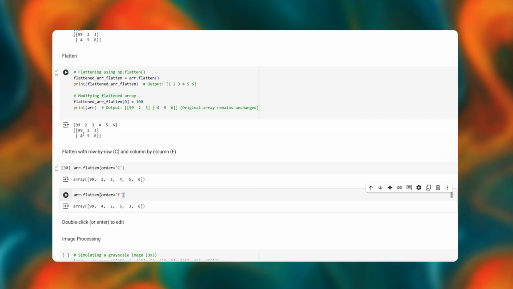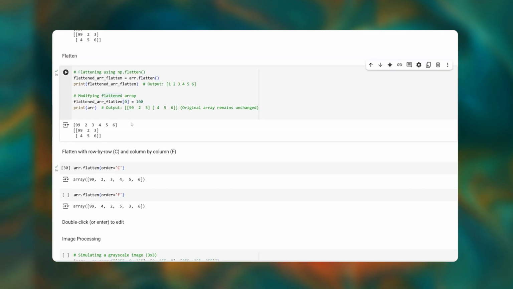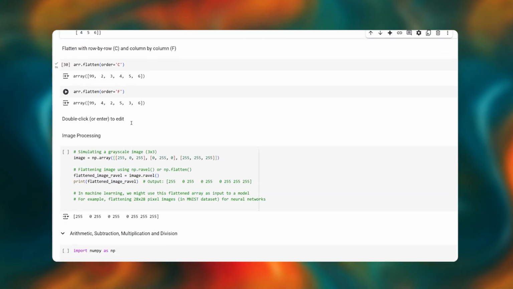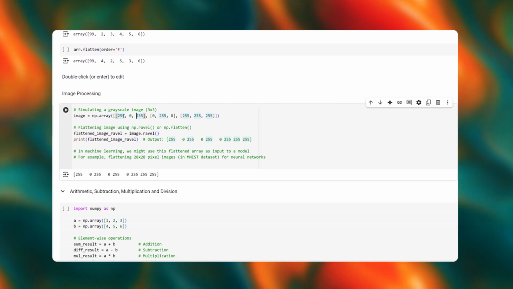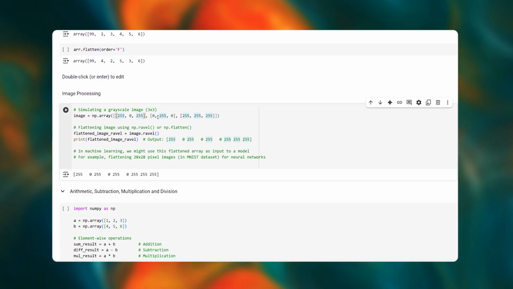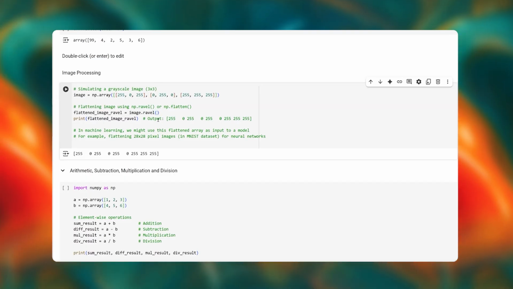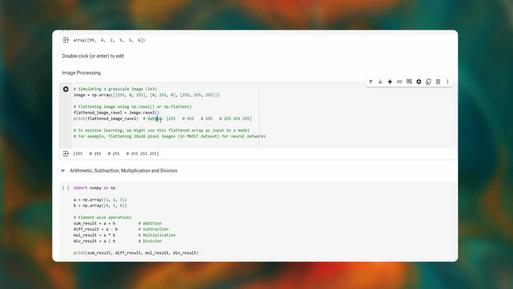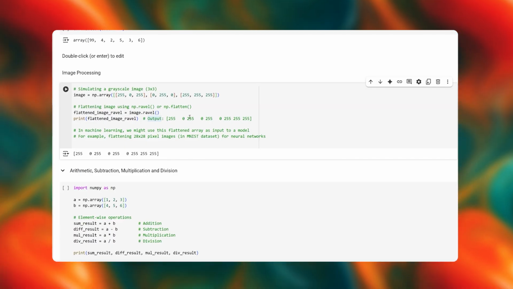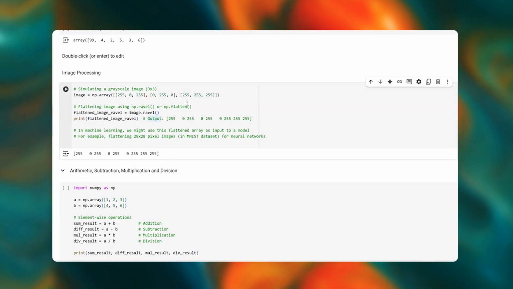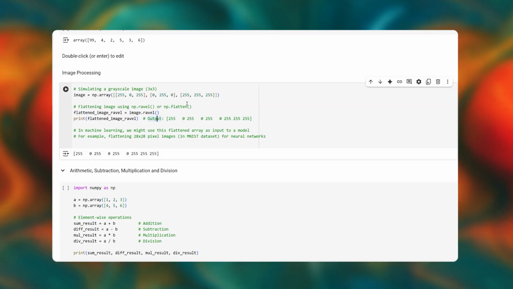To give you a more practical example, imagine we have a grayscale image that's 3 by 3, 3 rows and 3 columns. We can use ravel to flatten that image into a one-dimensional array. In machine learning, this is common when you need to feed image data into a model, such as a neural network. For example, flattening a 28 by 28 pixel image from the MNIST dataset, which is a popular dataset for beginners, turns it into a single row of values that can be processed by the model.